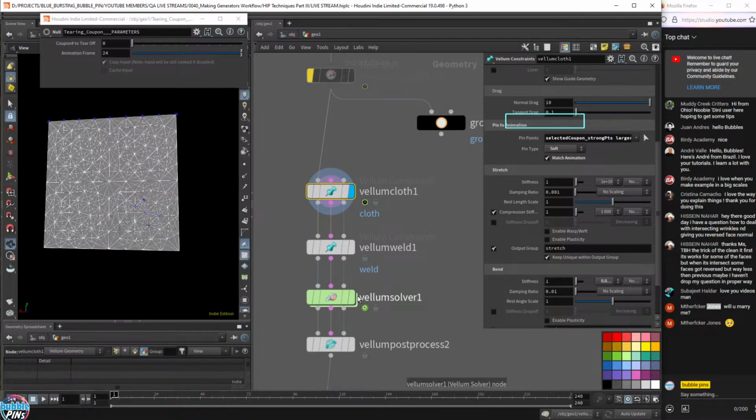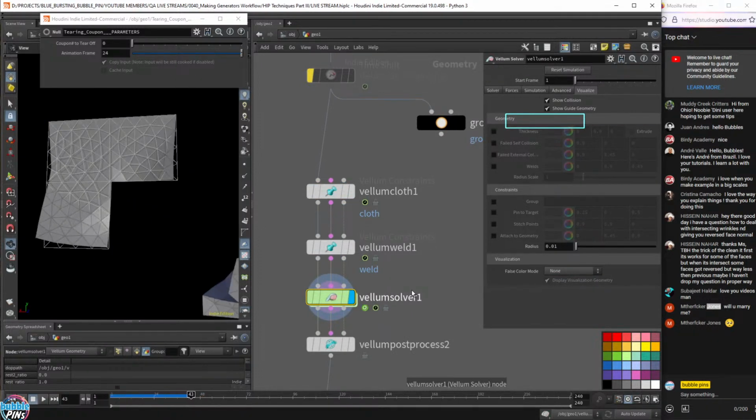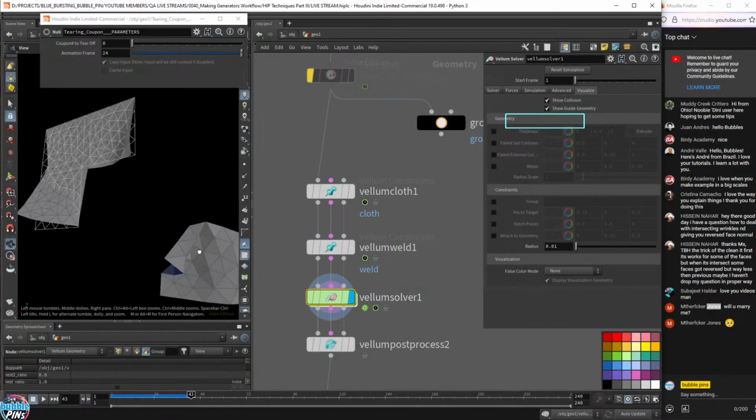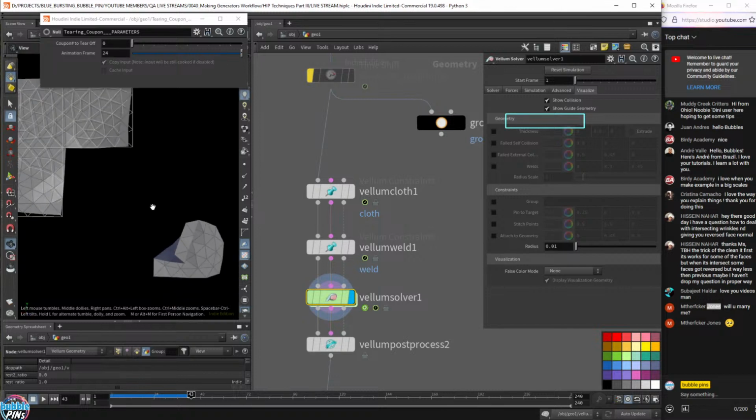Oops, the Vellum solver. It's the pinning and it's pulling it away. So you can tell, I hope you can see, that the middle points here are not moving. Those 5 points are really moving. Everything else is.